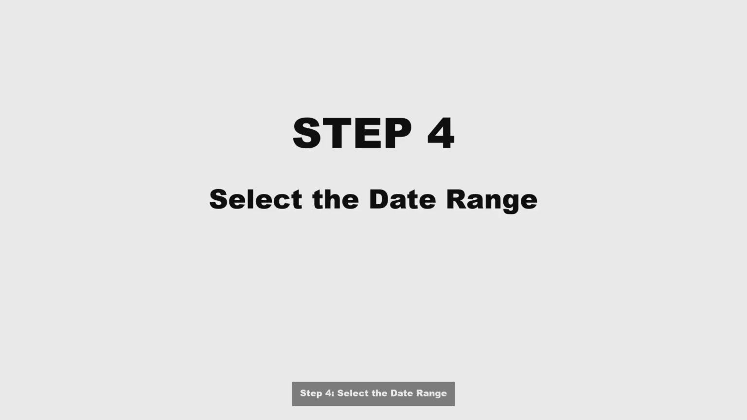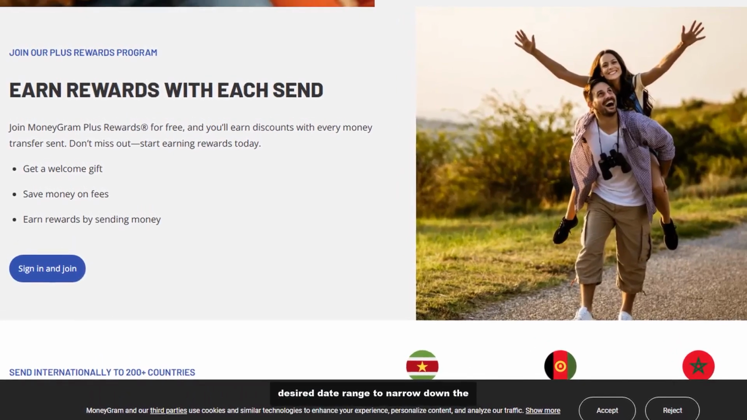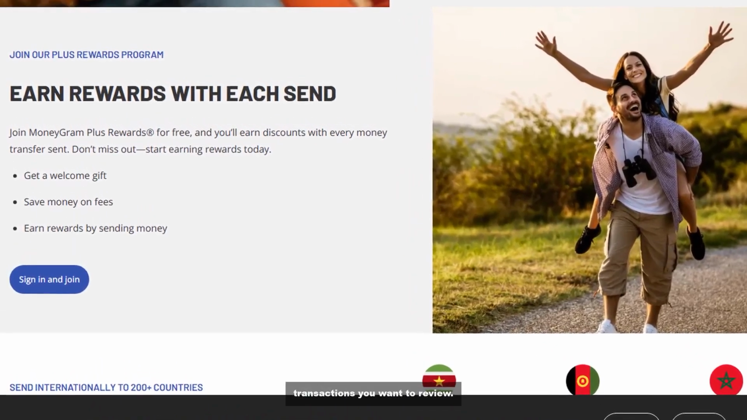Step 4. Select the date range. You may have the option to filter your transaction history by date. Choose the desired date range to narrow down the transactions you want to review.